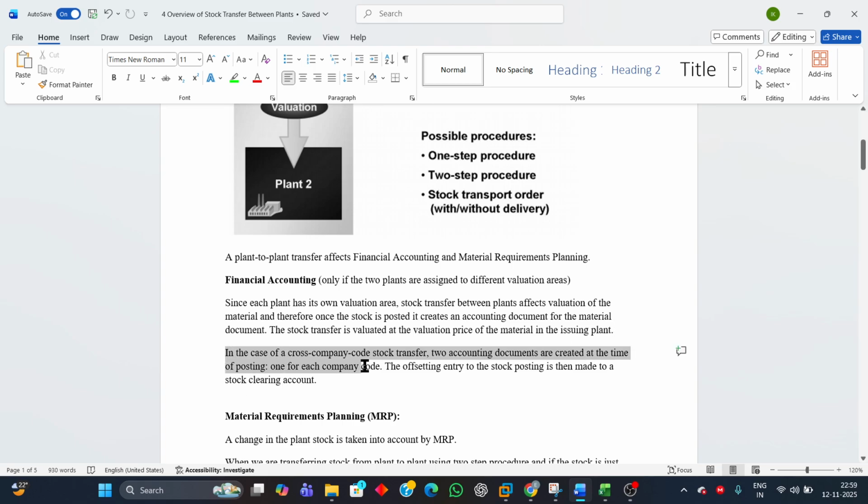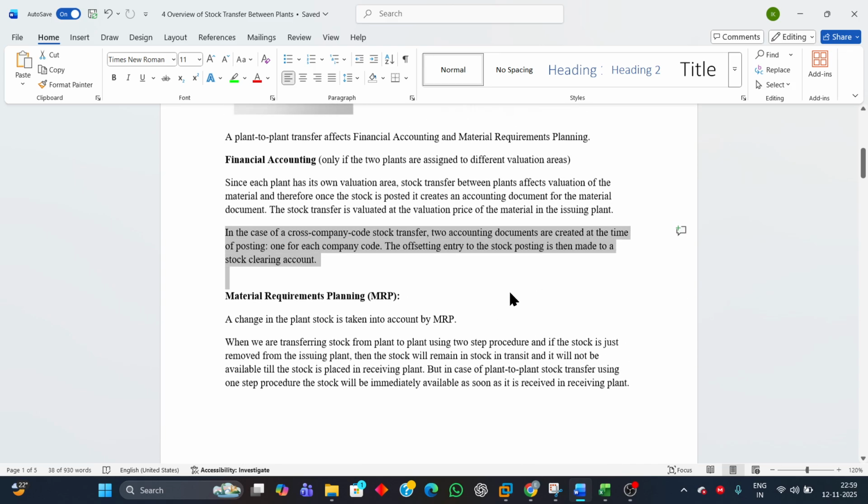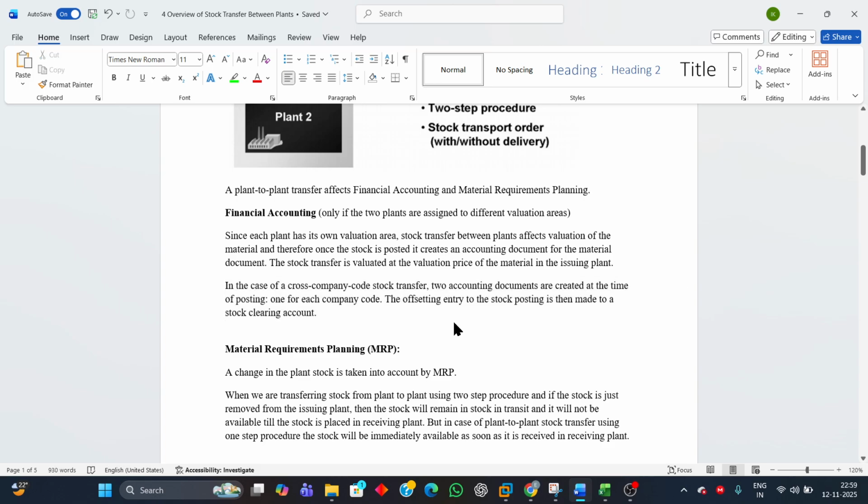Next, in case of a cross company code stock transfer, two accounting documents are created at the time of posting, one for each company code. The offsetting entry to the stock posting is then made to a stock clearing account. Okay, that is about the financial accounting. How does it affect financial accounting?